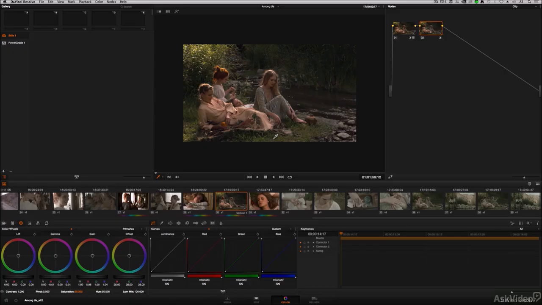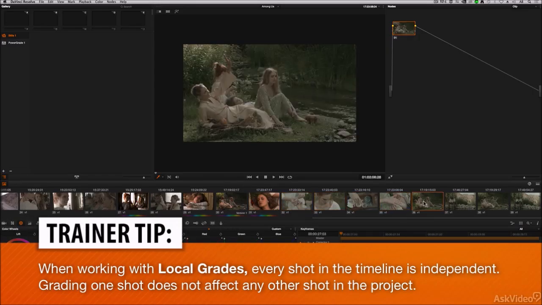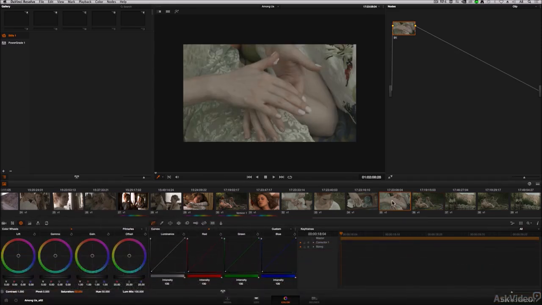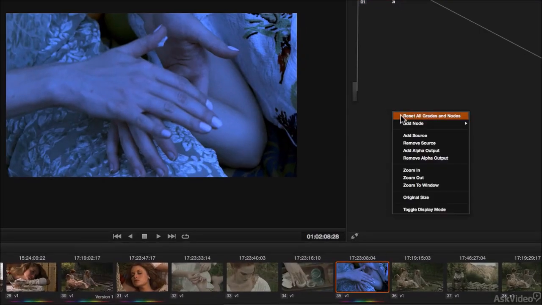Now, right now we're in local grades, and the chief difference between local grades and remote grades is that every single shot in a timeline is completely separate and independent from any other shot. So if I was to get to this particular shot in the timeline of these hands and I started to grade it, whatever I did to this shot, now I'm going to go really extreme just to show some changes. In the timeline, we'll see this in the thumbnail, you'll notice there's no other shot in the timeline that looks similar because I was just working on this one shot. Now I'm going to go ahead and reset that.